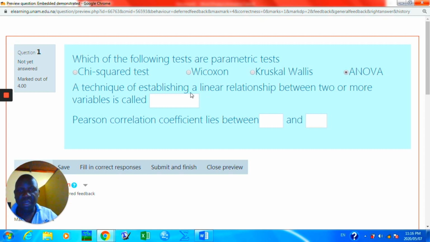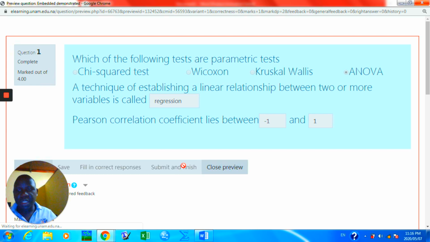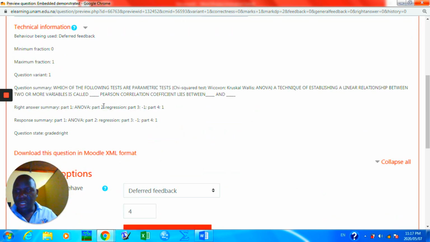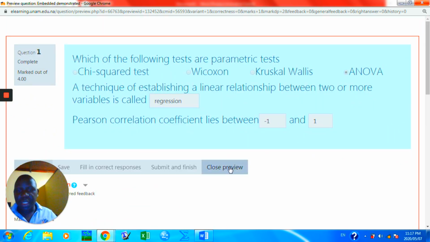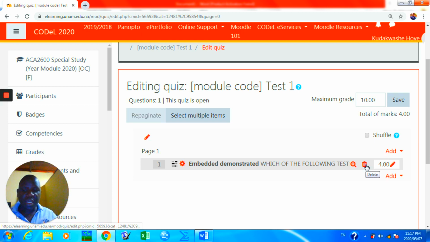The technique of establishing a linear relationship between two or more variables is called, so one student will type regression here. Pearson correlation coefficient lies between -1 and 1. So I will say submit and finish, and then I want to check my answers. Can we see? Graded right. My question has been graded right. Close preview.